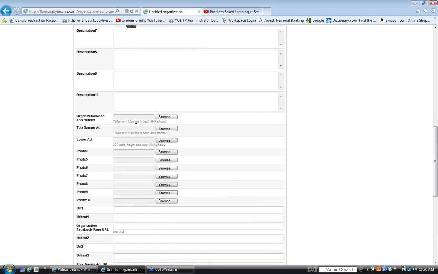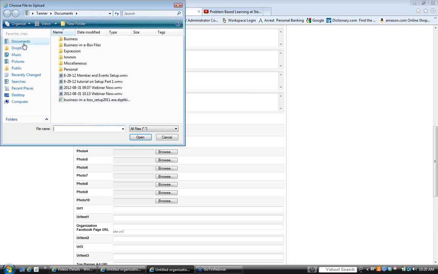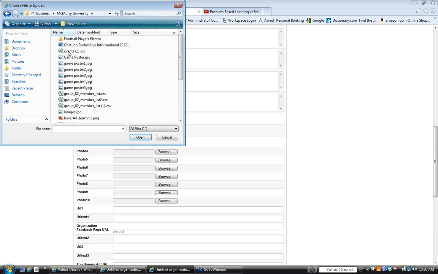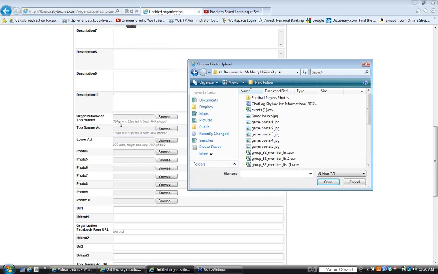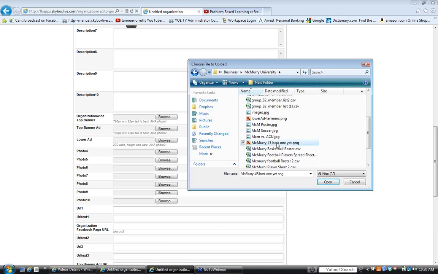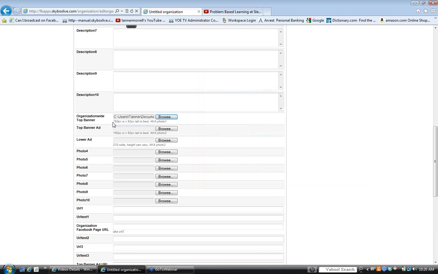And then we're going to go down here and we're going to have an organization-wide top banner. This is going to be the banner at the top of the application. So I'm going to go in here and find the banner. And if you can see, the banners have descriptions. And I'll show you. Let me click one.